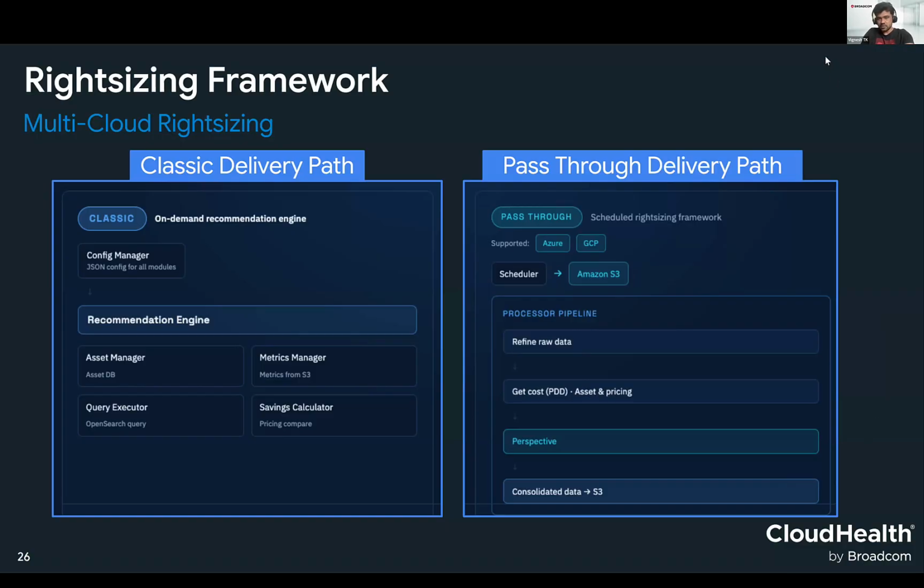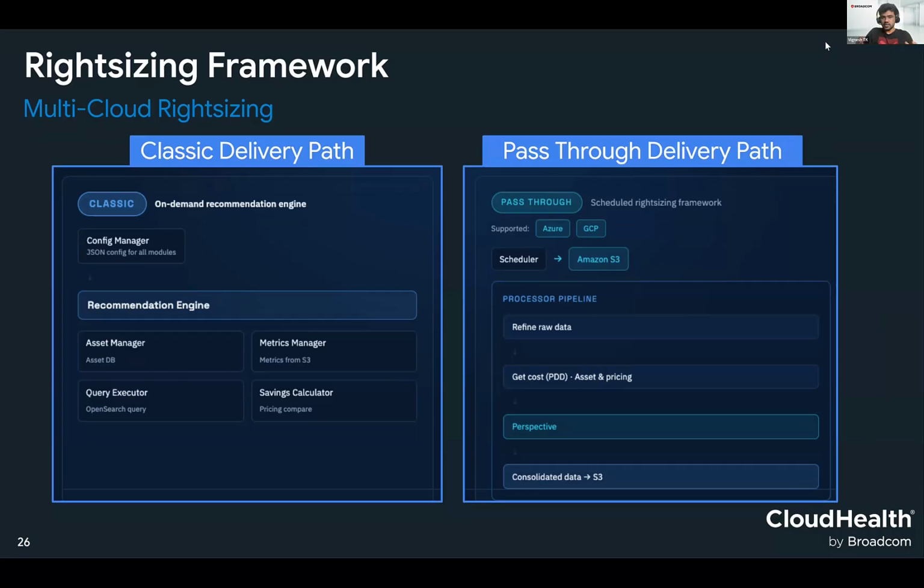So once this information is readily available, that is where we have a query executor. This is where our real right-sizing engine runs. Based on our metric collection as well as the asset inventory, we understand whether the workload is underutilized or not used in the right way. If it is underutilized or overutilized, that's where we run our algorithm to understand whether we should go and uplift, or whether we should downsize.